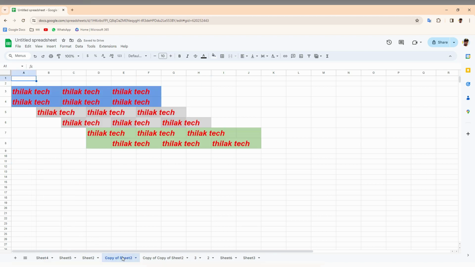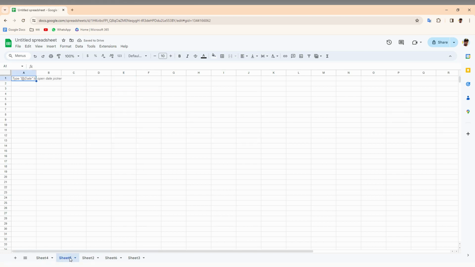The same process. For an example, I just want to hide this. Right click here, click on the hide sheet option, it will be hidden. Right click here, click on the hide sheet option, it will be hidden. This is how you hide the sheets on your Google Sheet. So you can see all the sheets have been hidden. This is how you easily hide the sheet.